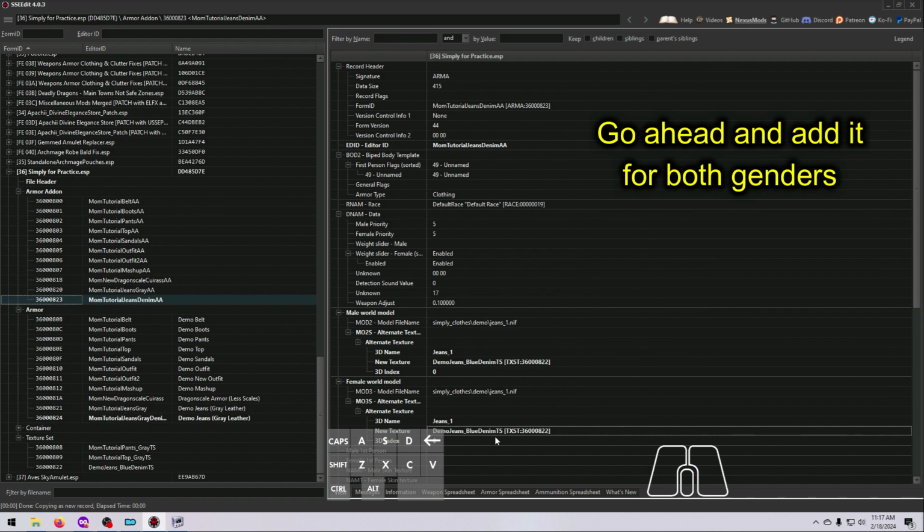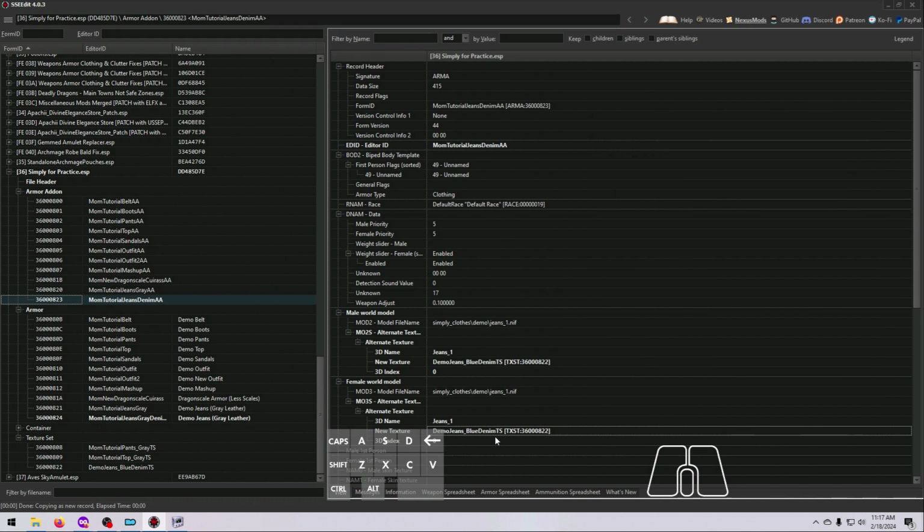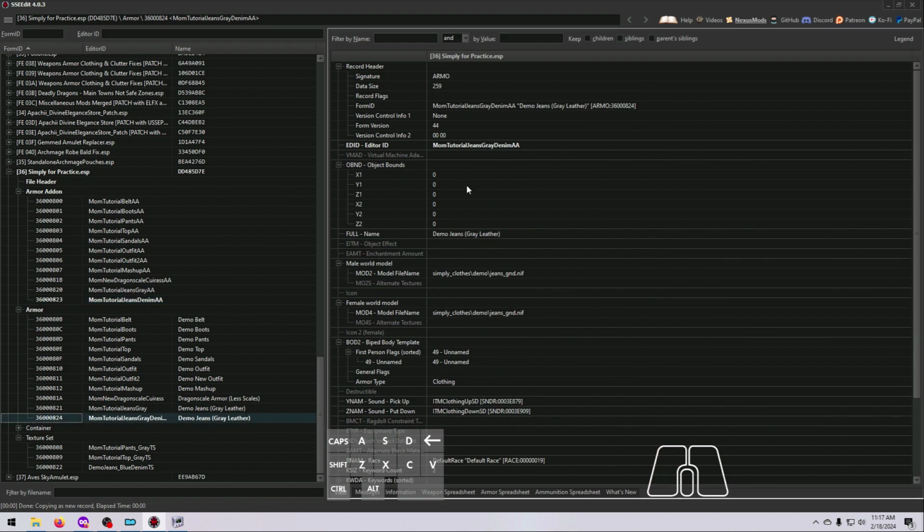And that's it for the armor add-on of our new variant. Now to fix up the armor record. First, I'm going to change the editor ID since it shouldn't have the AA on the end. Just slow double-click, select the AA, hit backspace or delete, and then enter.